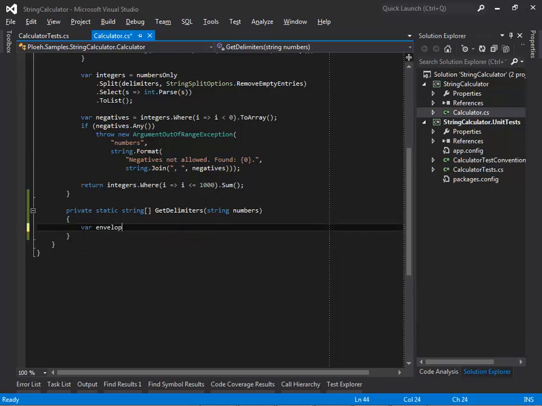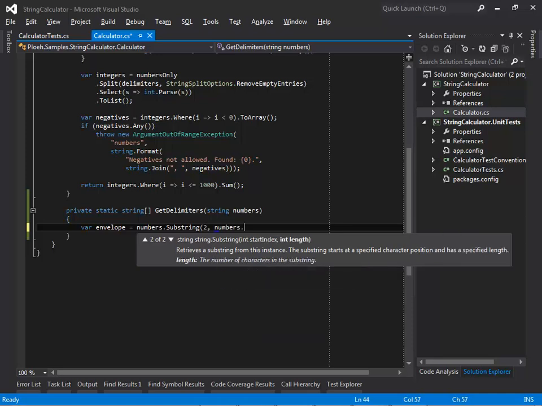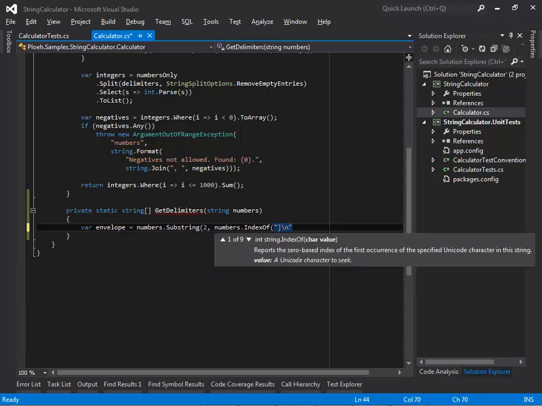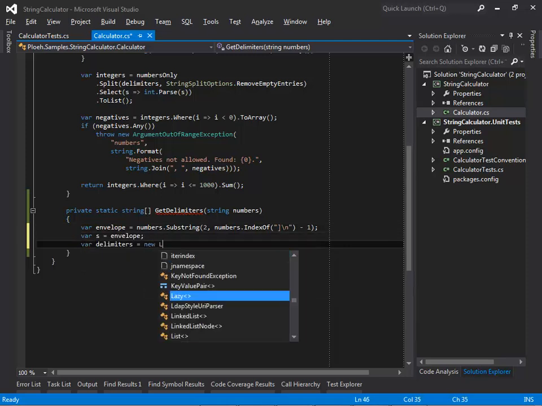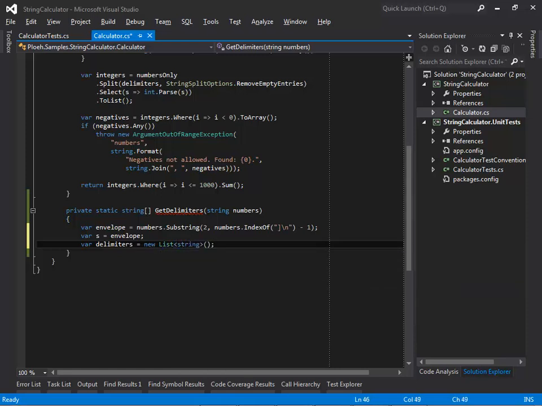First, I extract the envelope by taking the substring of the input string until a closing bracket followed by a new line character is found. Next, I assign the envelope string to a local variable and declare a list of strings to hold the delimiters I find. This will be the array returned from the function.